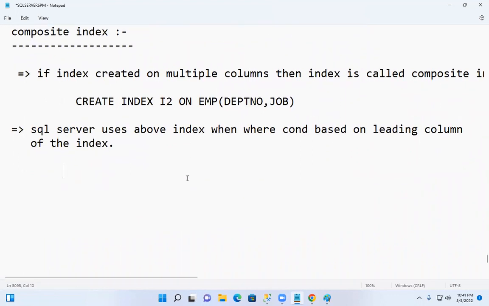What is the leading column? Leading means first. Trailing means last. What is the leading column here? Department number, the first column in the index. That is called the leading column. So compulsorily the where condition should be based on department number. Then only it will use the index.